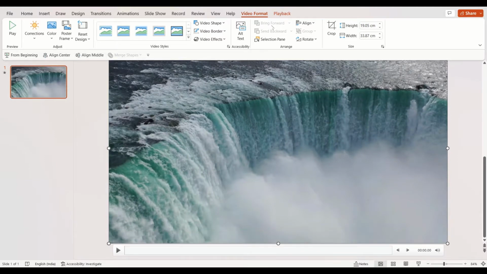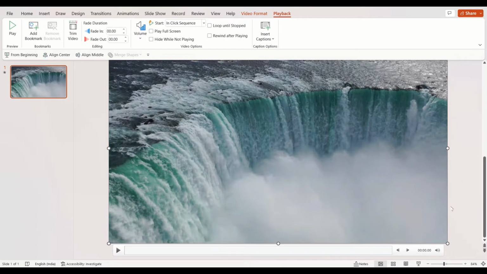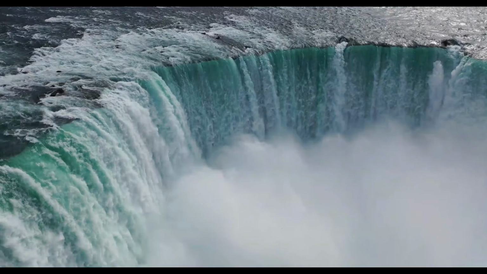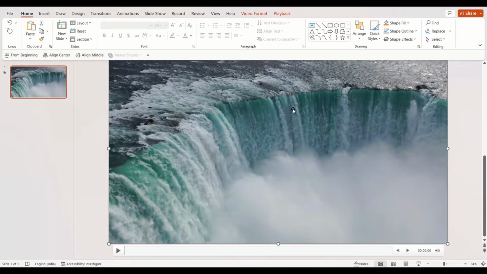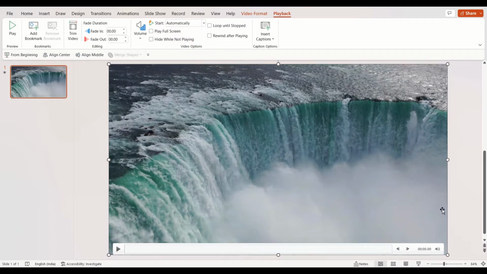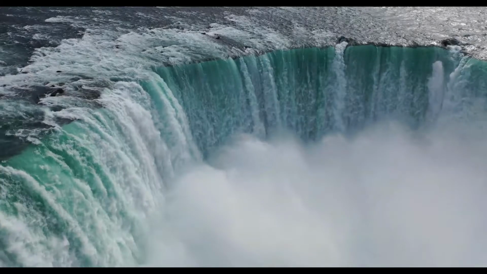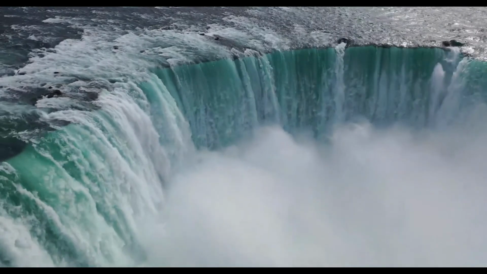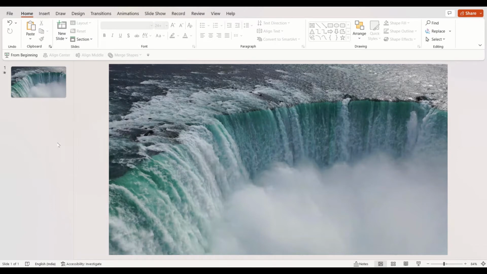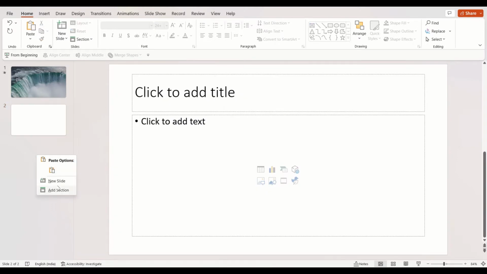Now I'll go to playback. I'm going to playback because if I go to slideshow here, you can see the video is not playing. And that is because if you select the video and go to playback, you can see that it will start in the click sequence. So we'll just click on it and go to automatically. And now if we slideshow, the video will start playing. Amazing.